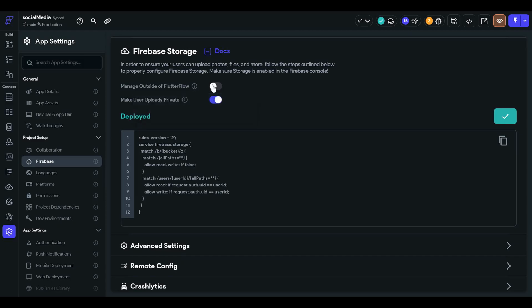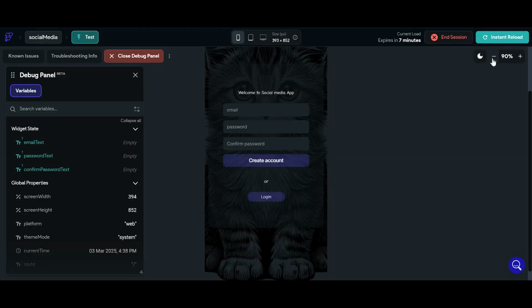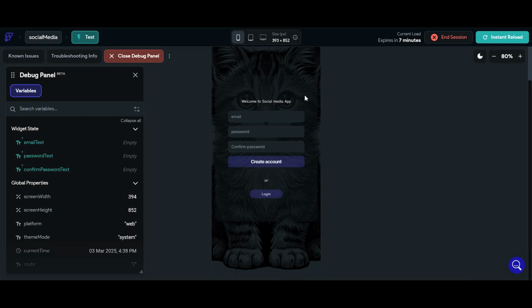I have turned on the setting, and now we can go to the testing section and we will test our mobile app from the create account page. Now we will create an account with our email.